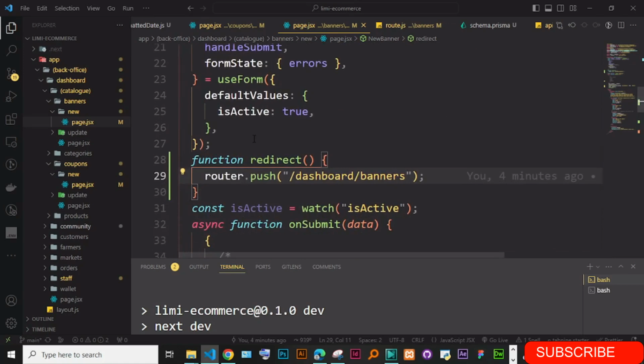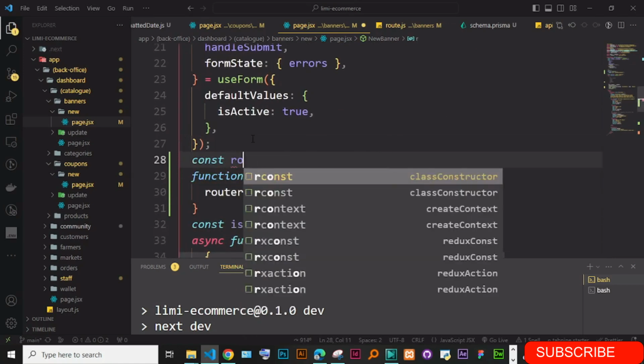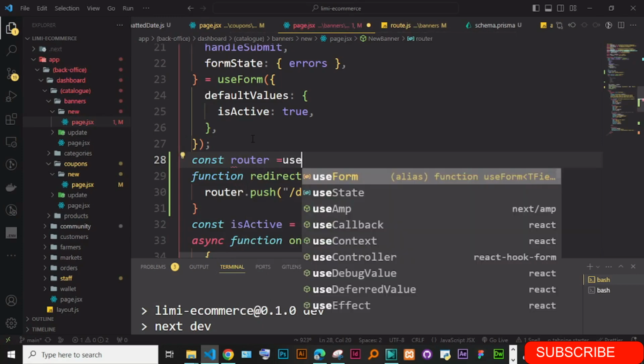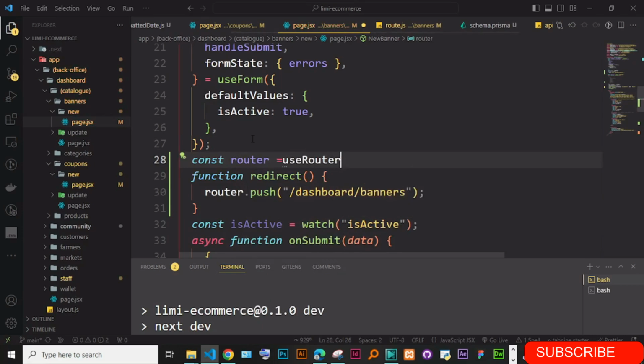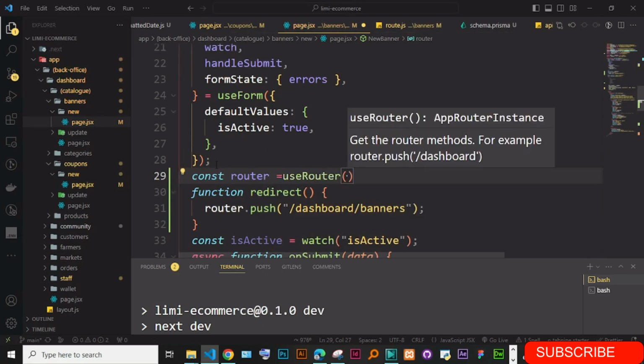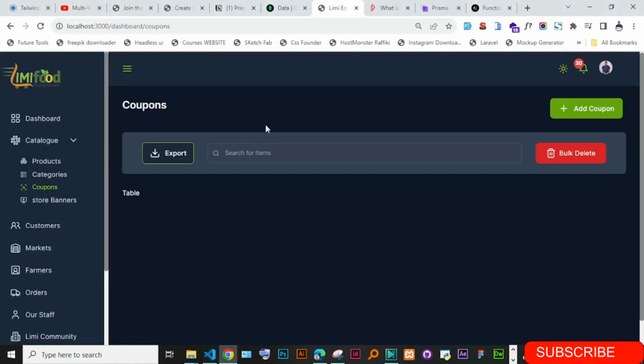Yep. So const router is equal to use router. Okay, so that was the problem. We don't have the router. We can just do one more time test, store banners, and we can test one more time.